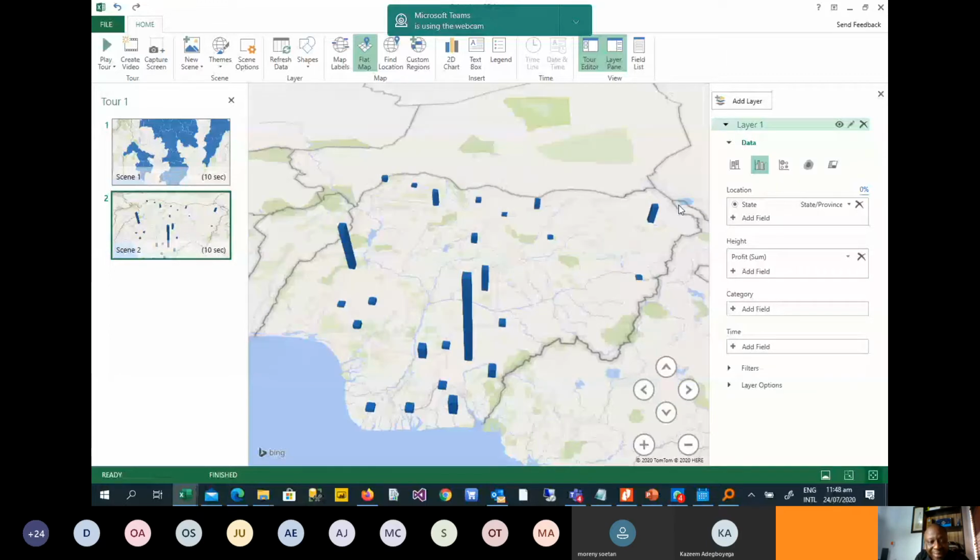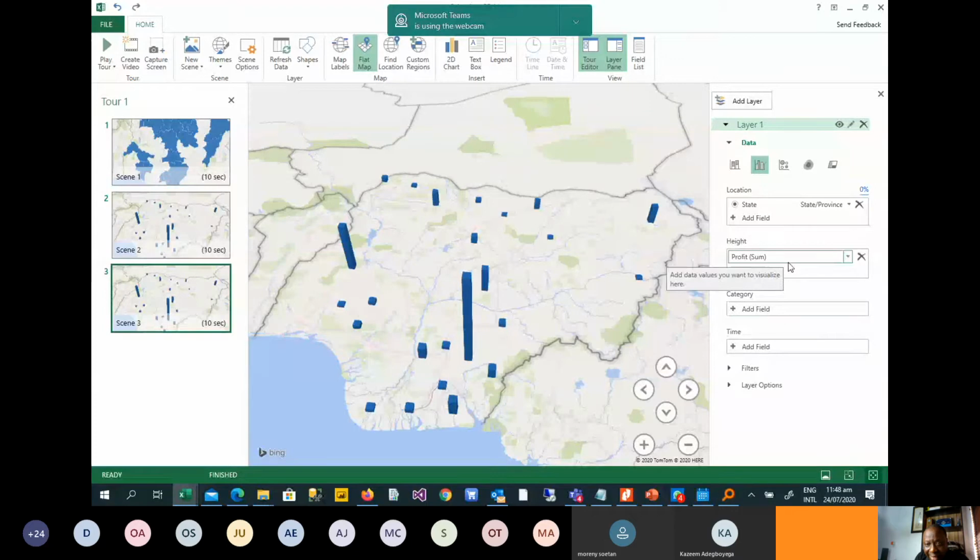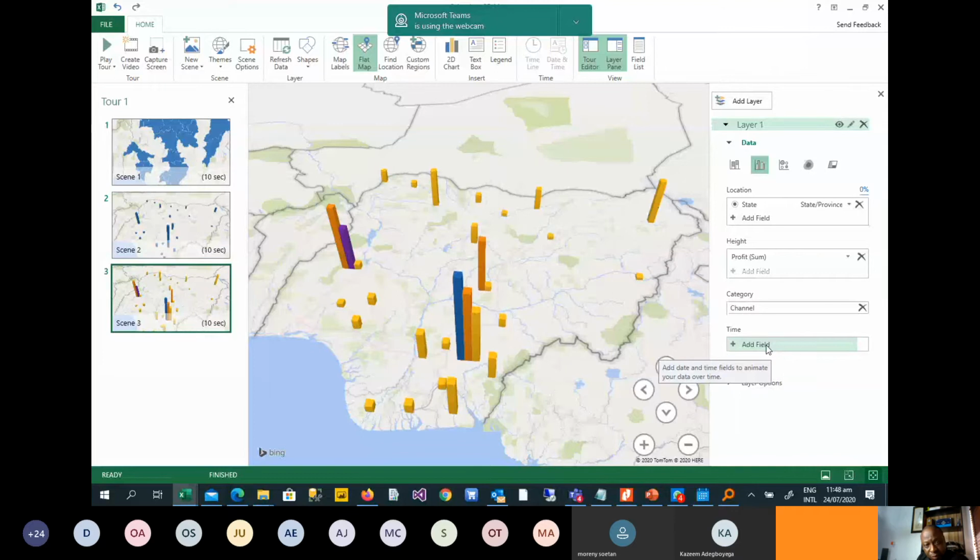Now, what is helping the sales? I need another scene. Give me another scene. This is the third scene. Don't just tell me the height. Can you go ahead and categorize that height based on the channel we are using? So this is a nice report. The areas where they are using more than one channel tend to perform very well. Where they are using just one channel, the sales are lower. I'm getting insight in my data. I can use this to tell a nice story.